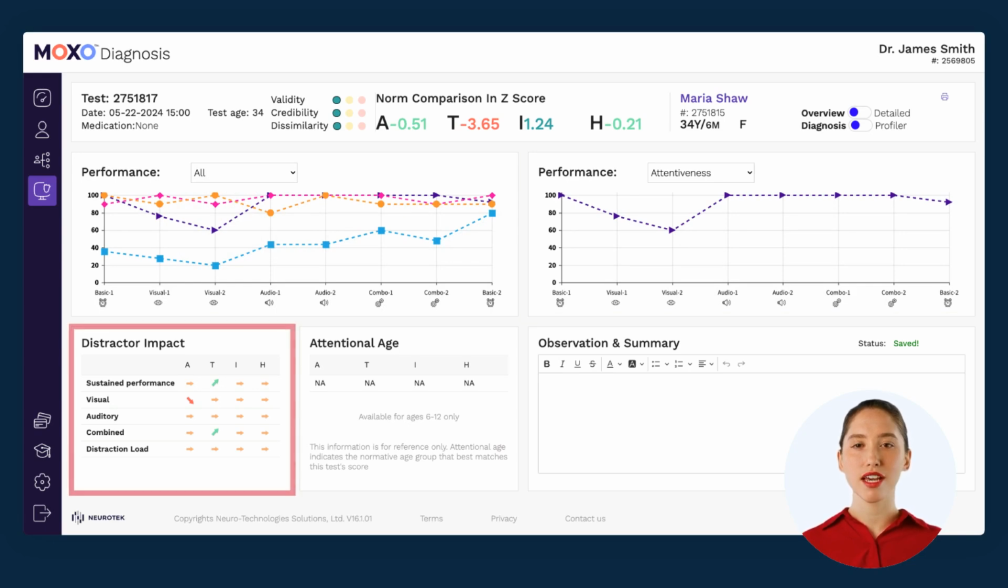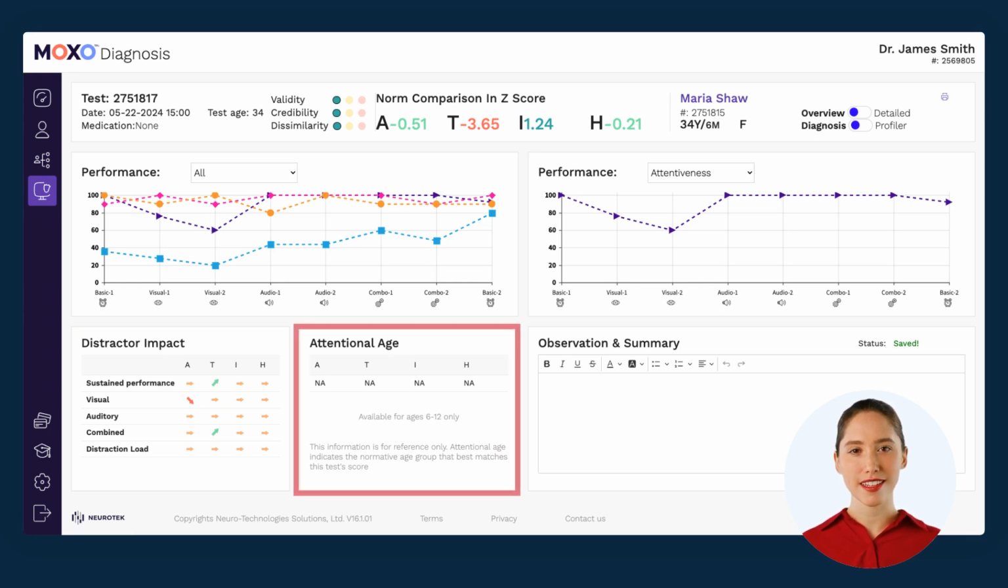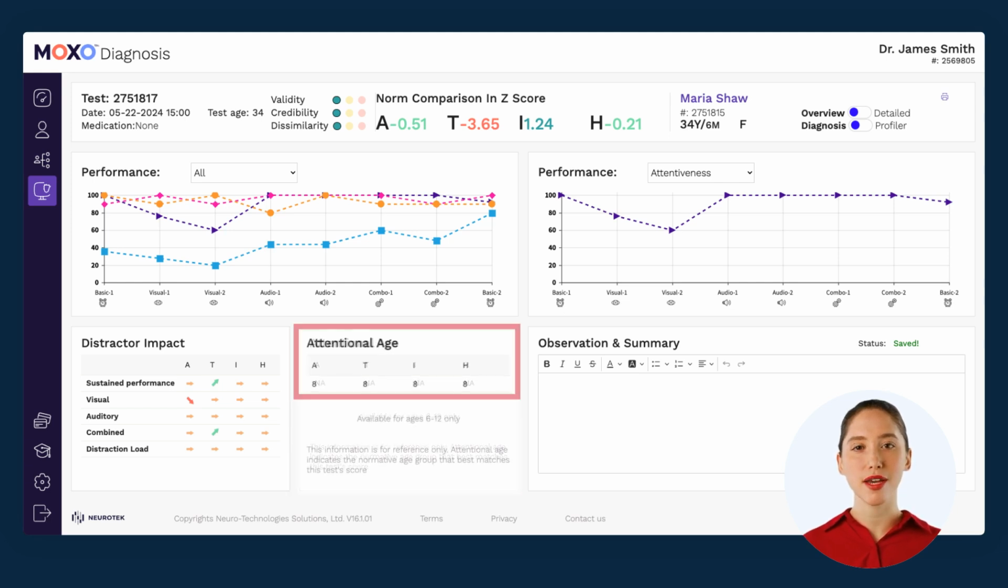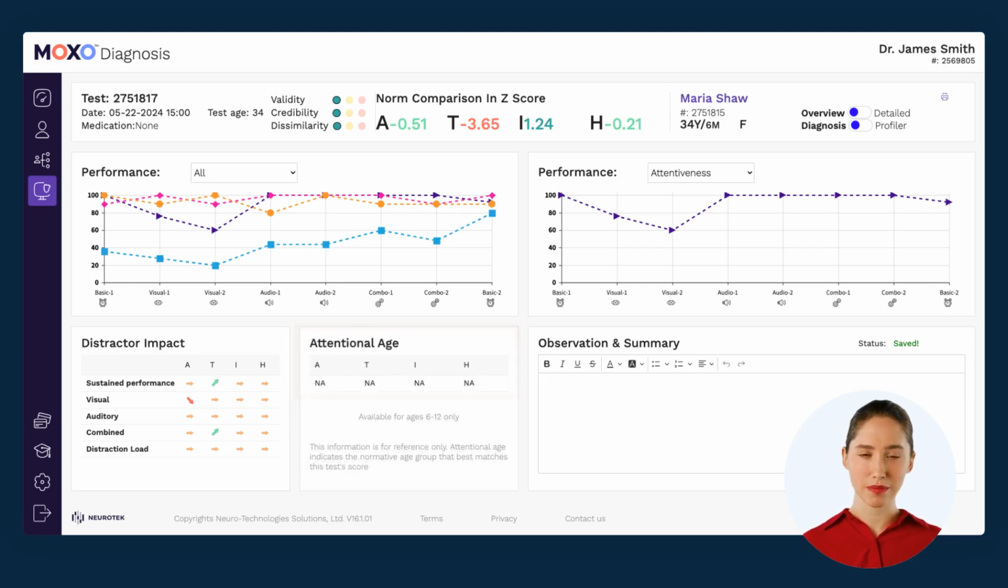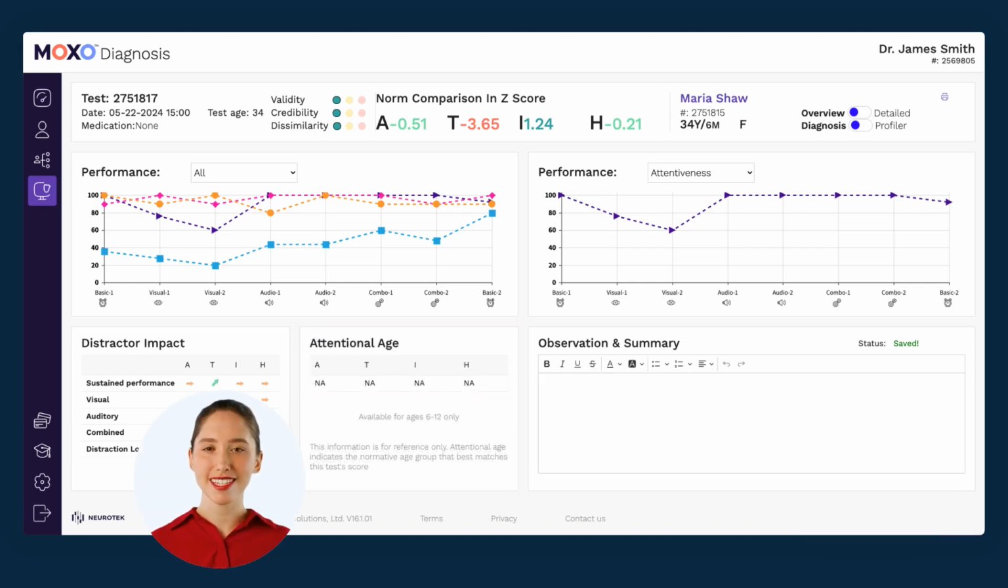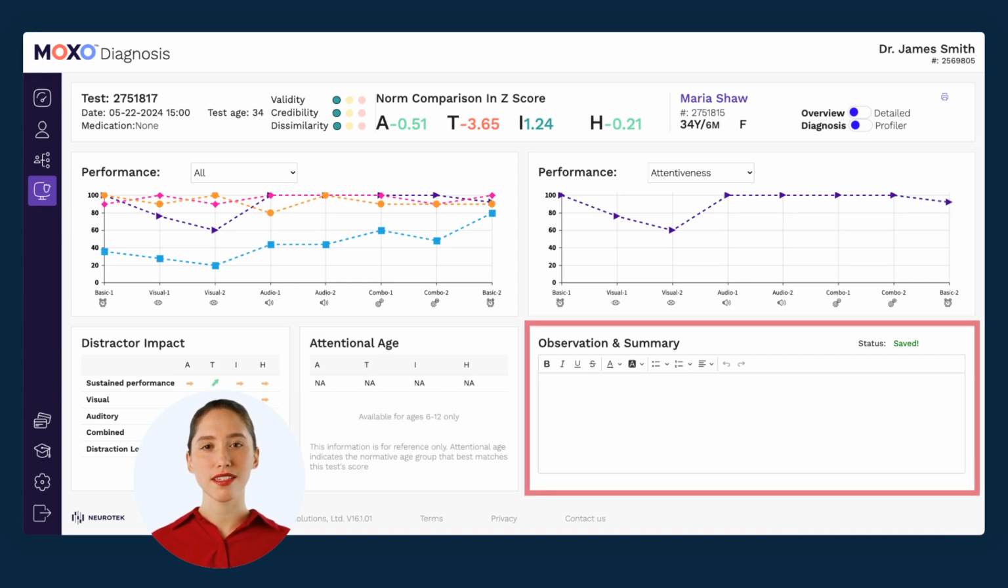On the bottom left, you can see how each of the distractor types affect the patient's performance on each of the 4 attention metrics. Next, we have the attentional age. This only applies to children between the ages of 6 to 12 and shows the developmental age corresponding to their test results as per each metric. Lastly, we have the observation summary section. This is where you can add or view your observation notes.